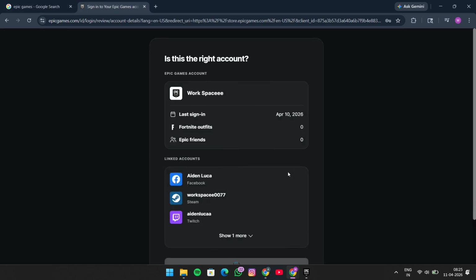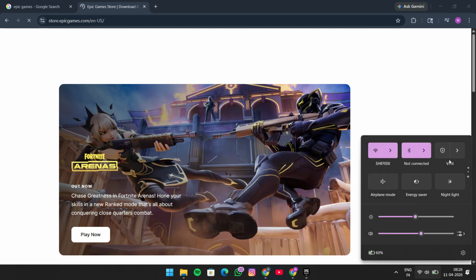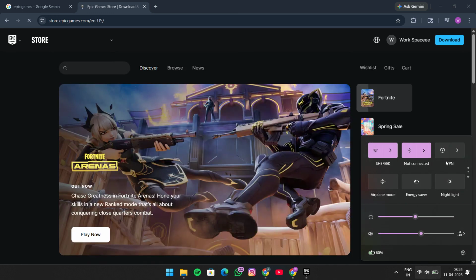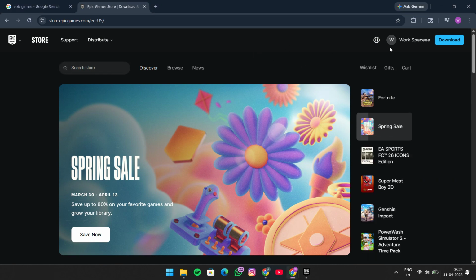Another important fix is to disable any VPN you might be using. Epic Games can sometimes flag login attempts coming from a VPN as suspicious, especially if the IP address changes a lot or looks unusual. Turn off the VPN completely, reconnect using your normal network, and then try logging in again. In many cases, that alone is enough to fix the issue.